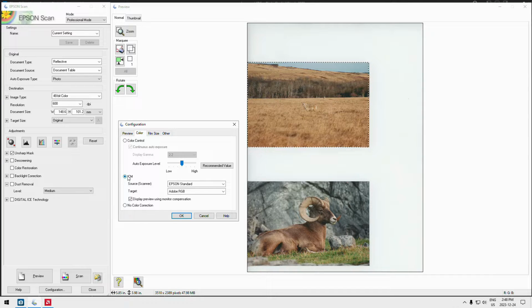So I'm always using ICM. This is an Epson standard, Epson scanner. That's the only selection you have. The target that I use is Adobe RGB because Adobe has a bigger color space than sRGB. I'm an Adobe person, so that's the setting I use. And display the preview using the monitor compensation, so the previews up here, and the previews that I look at in other viewing programs, are embedded into it. And that's the setting I use for my color.